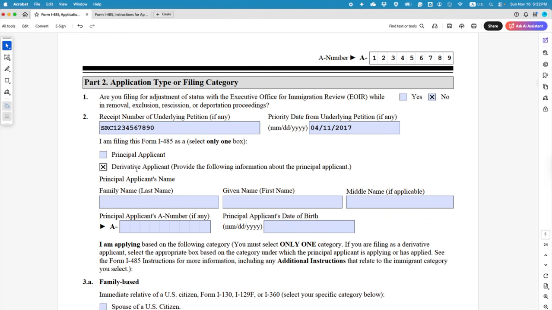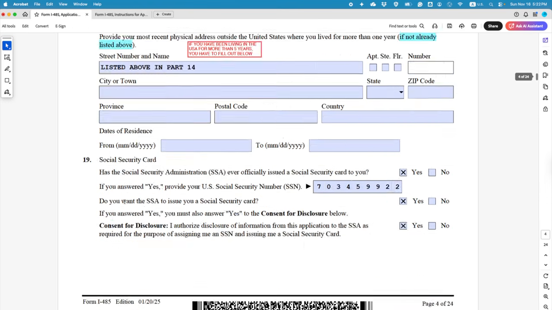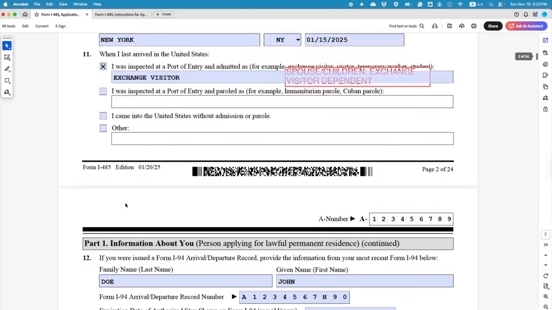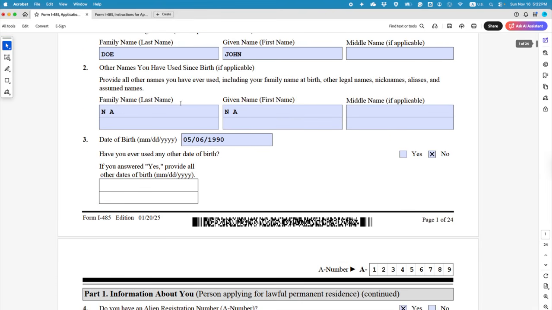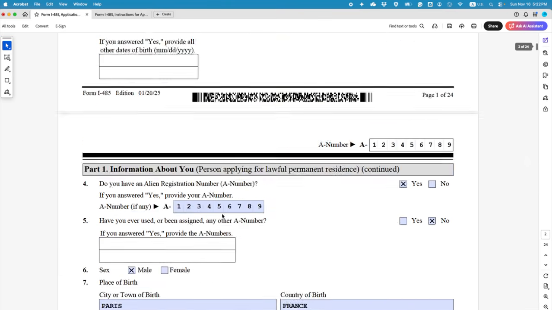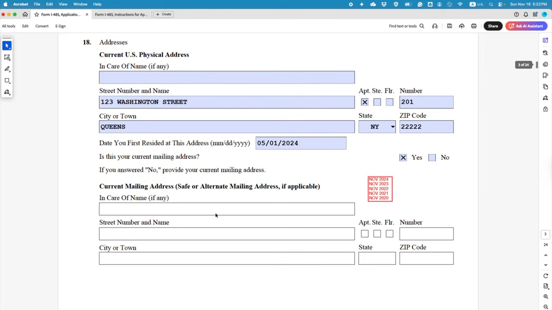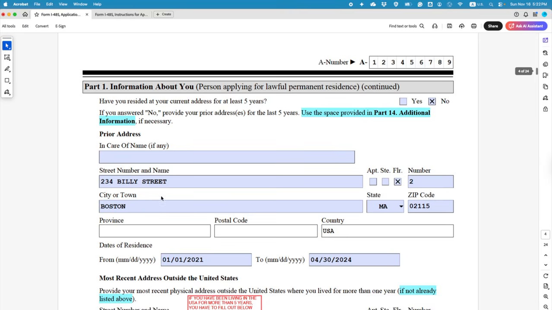or even the children applying on this form, they have to select derivative applicant, and then you have to mention the principal applicant's name. In this case, say this person is John Doe, and he is a derivative applicant of his wife, maybe Jane Doe is her name. So now he has to mention her name here.